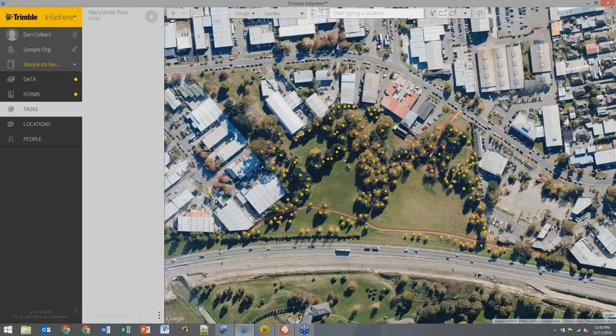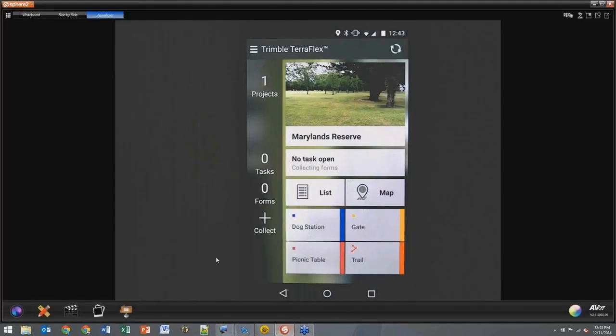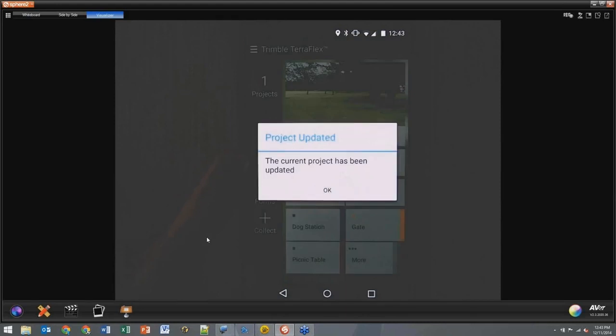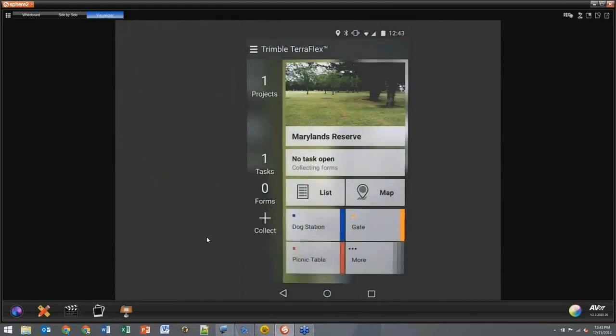So what I'm going to do now is jump over to the field device so you can see all this coming in live. And you can see it's already synchronizing. And before we even had a chance to do anything, we're indicated that a new task has arrived. We've got a new project. The project has been updated. The trees layer has been added, and a new task has arrived.